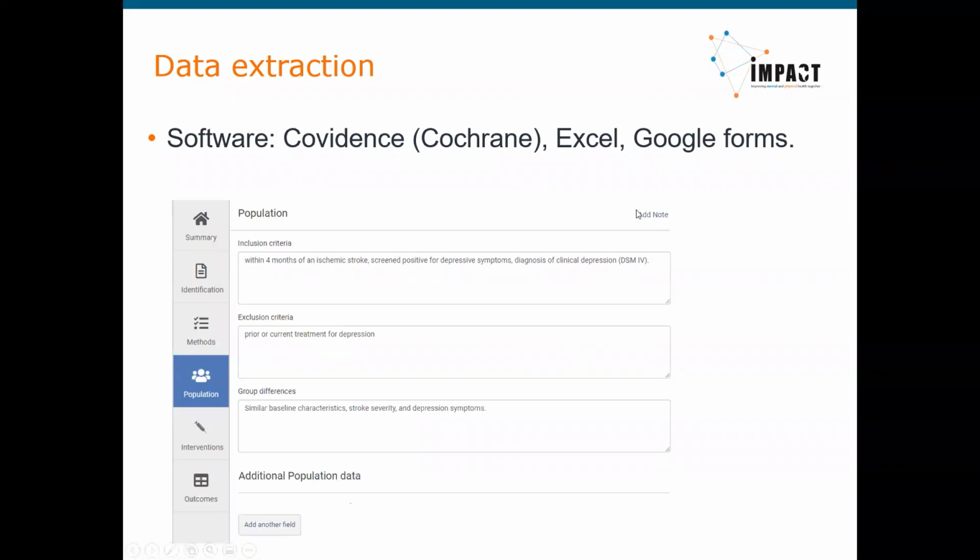Then you'll have to make some more changes. It's best suited for studies of intervention. So if you're extracting mostly data on prevalence or burden of disease, for example, you'll need to make more changes to those forms to make them work for you.